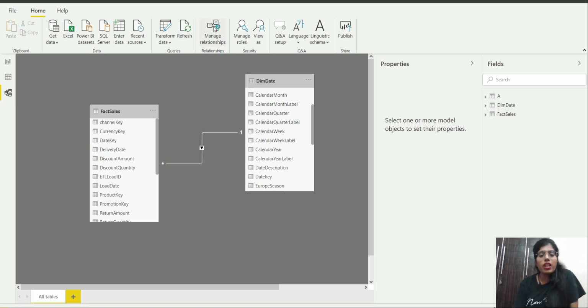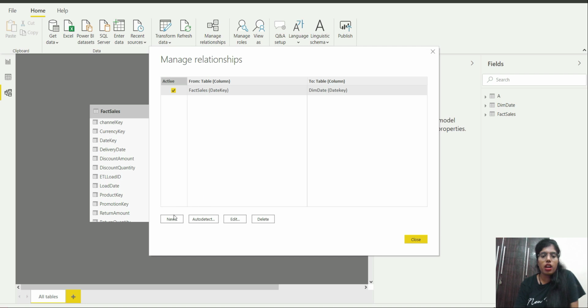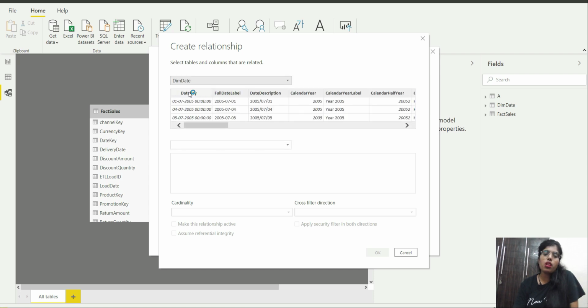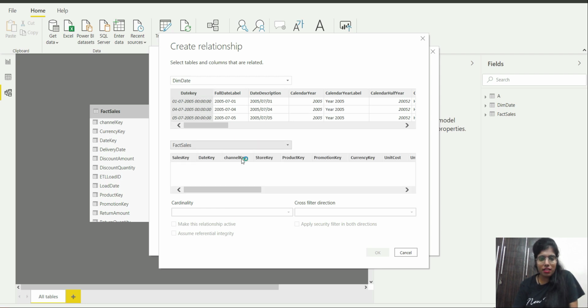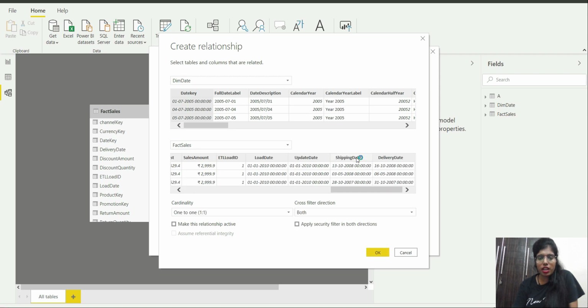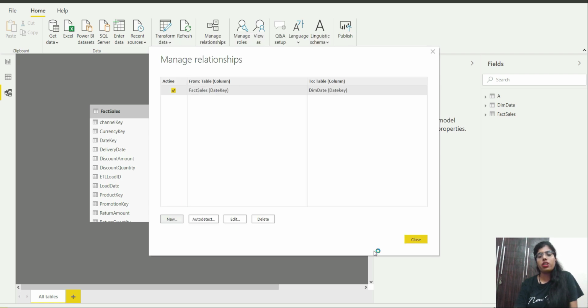So I'll go to manage relationships over here, and I'm going to create a new relationship. And over here, I'm going to select dim date. So this is obviously the date key, and I'm going to select fact sales over here, and the first relationship I want to create is obviously with shipping date. It has automatically been detected by Power BI that the cardinality has to be one to many, and cross filter direction is obviously single. I'm going to click OK on this.